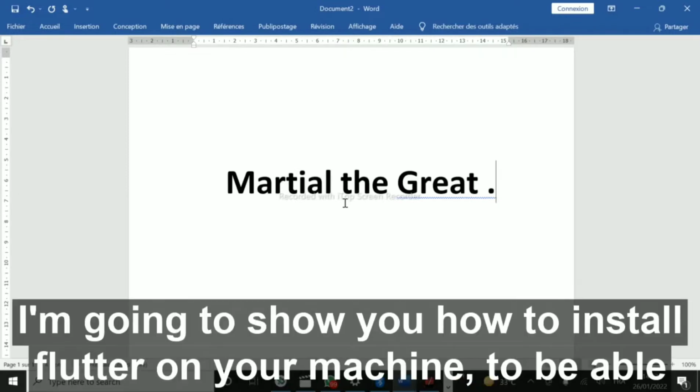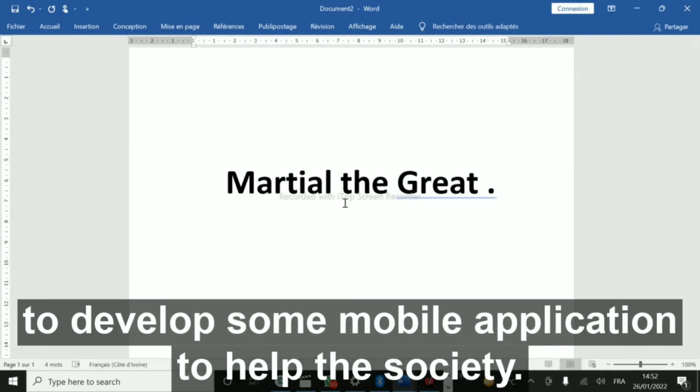In this video I'm going to show you how to install Flutter on your machine to be able to develop some mobile application to help the society.